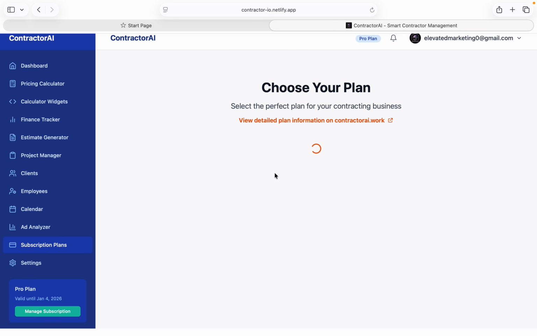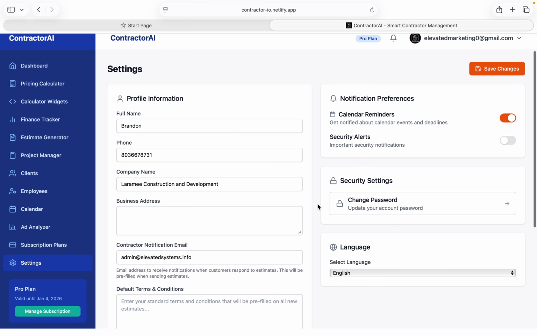Subscriptions. If we come into managed subscriptions, we have added a new one. And you are going to see kind of what they go through and everything.